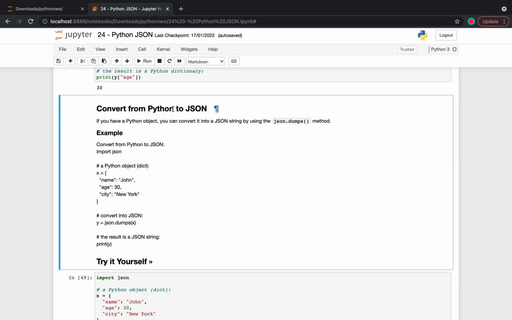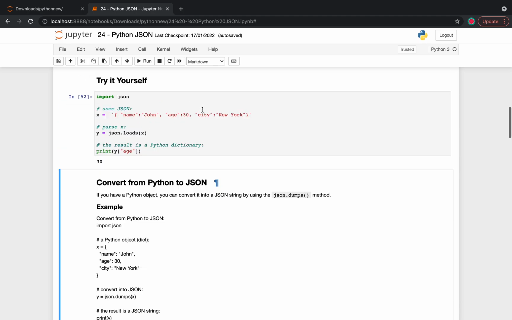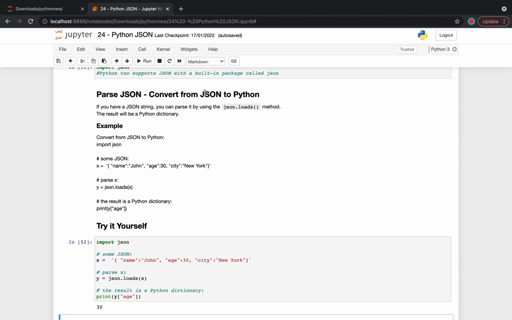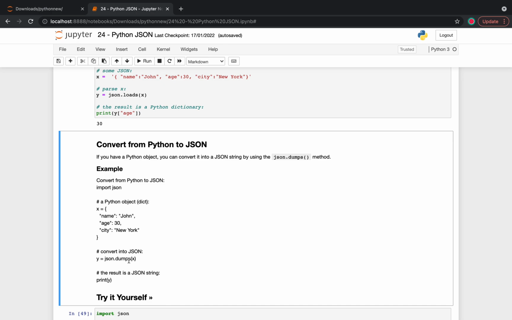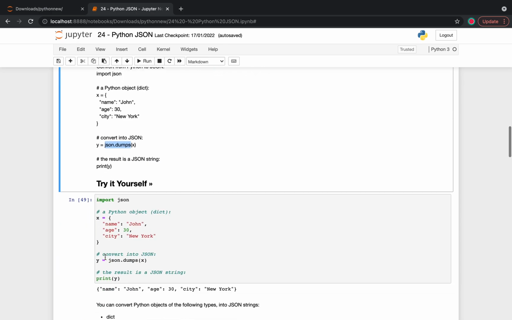Now we want to convert from Python to JSON. Tadi kita nak convert JSON to Python. But now dari Python nak ke JSON pula. From Python to JSON, we can convert into a JSON string by using the json.dumps method. Okay, now we are using this json.dumps. Okay, we have a Python object, which is this dictionary lah.